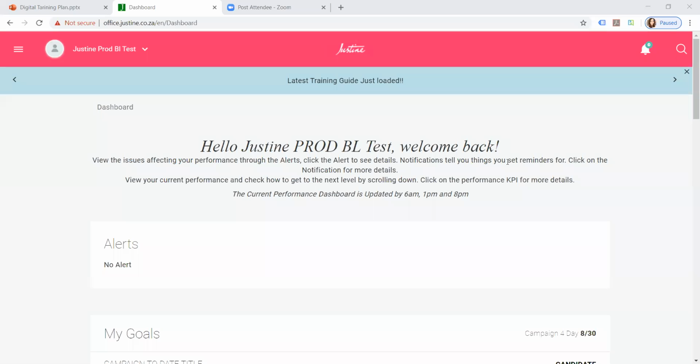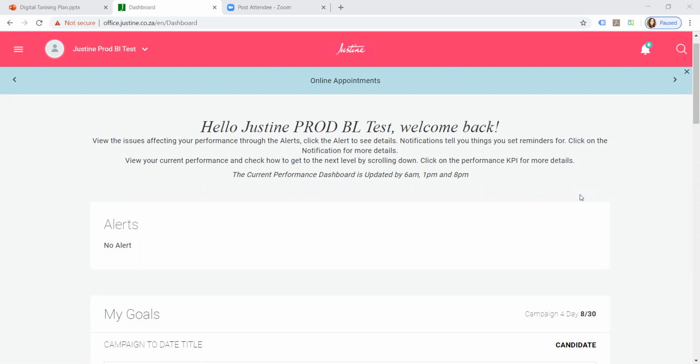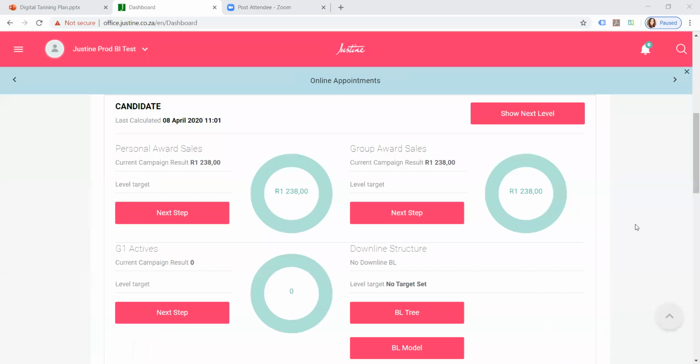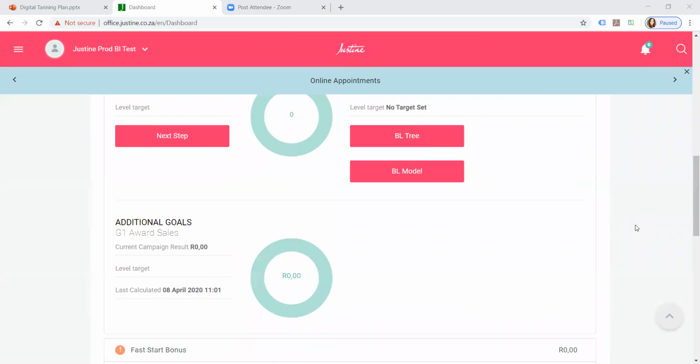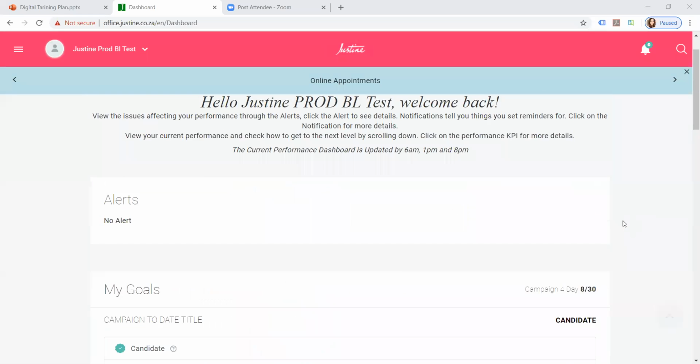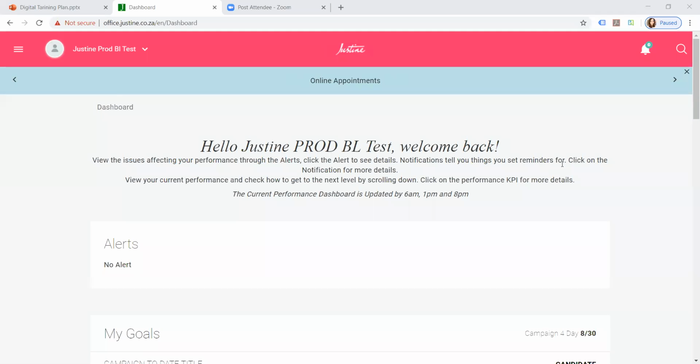I am using a test account, so I don't have a lot of people in my test account. So in terms of data, you're going to see that I am not doing particularly well in terms of my results, but it is fine for the purposes of us showing you exactly what the functionalities are.